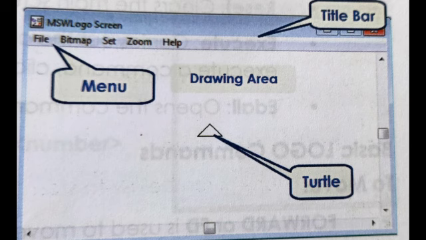Logo is divided into two sections, that is main screen and commander window. The upper part is called the main screen and the lower part is called the commander window. The main screen is the area where every drawing is viewed by the user. It consists of menu bar, title bar and drawing area.